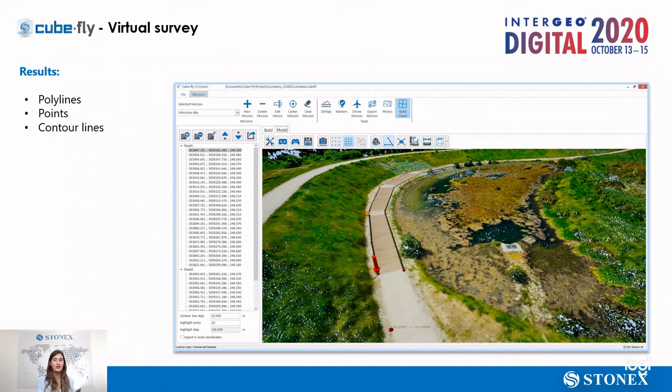Last step, if you are interested, you can have a virtual survey on the point cloud. It means that you can measure points, create polylines and contour lines, and all of them can be exported through the DXF format.